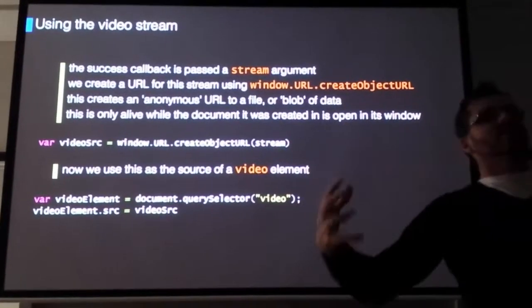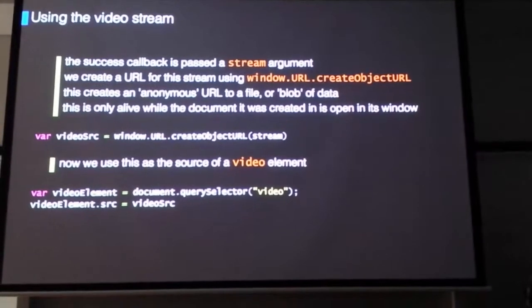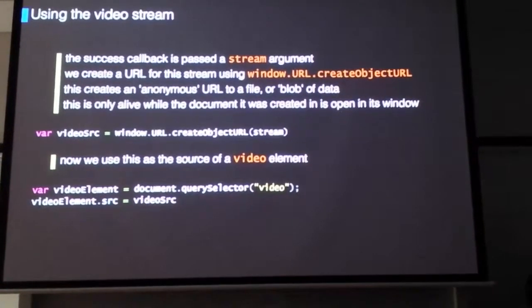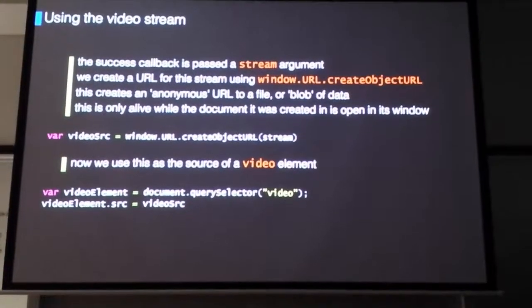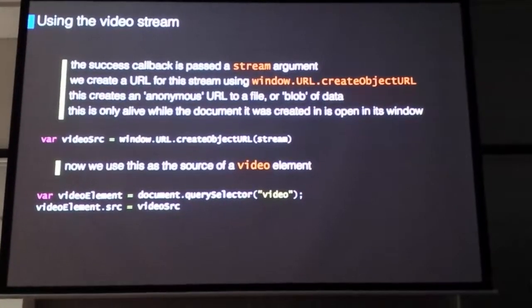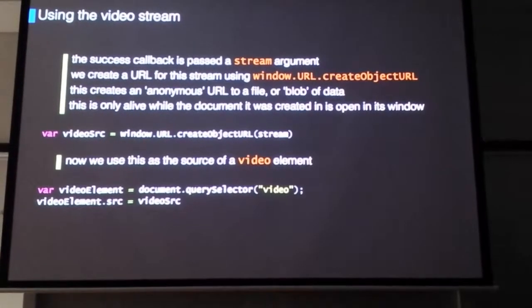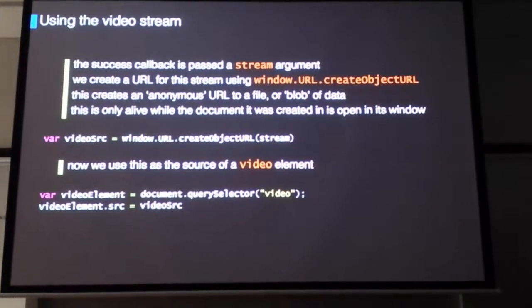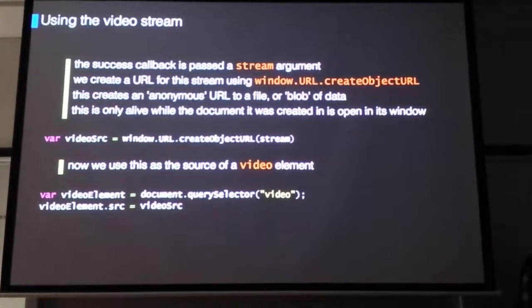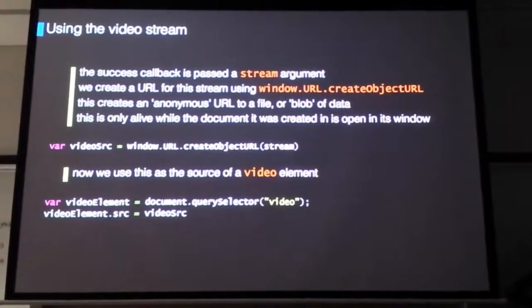So when we get the success callback, it gives us a stream object. That stream is just a reference to a thing over there. What we do with that stream is put it in a video element. See, it's all coming together. So what does a video element take? It can take a source attribute and/or a source element. We're just going to use the attribute for the moment.